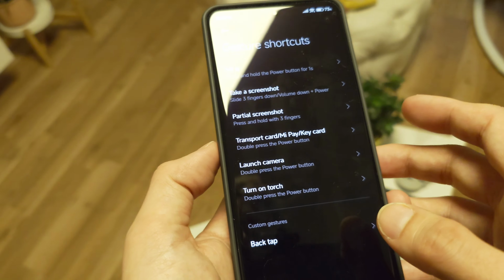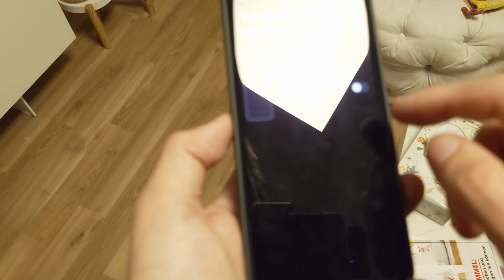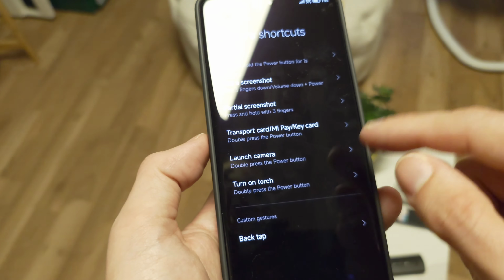Transport card, Me Pay or key card: double press the power button, and it will open this up. You can change it, of course. In this case, I'll only turn it off. I don't like it, so I turn it off.